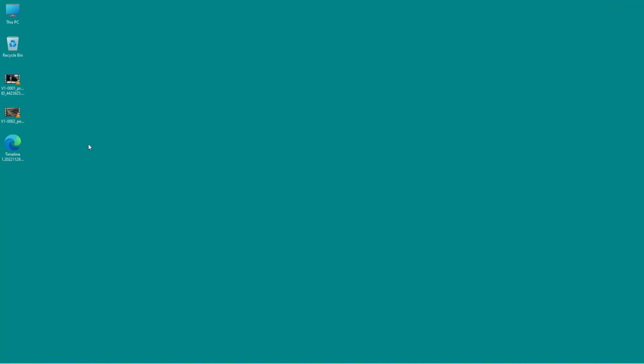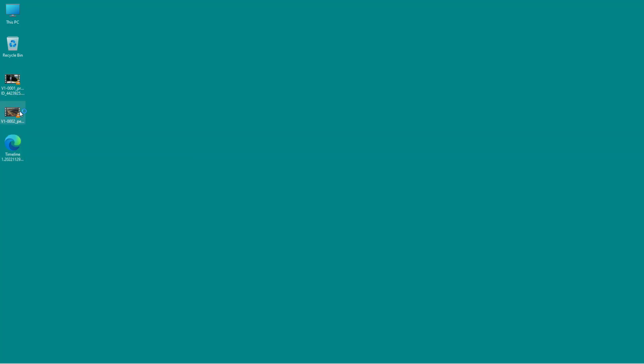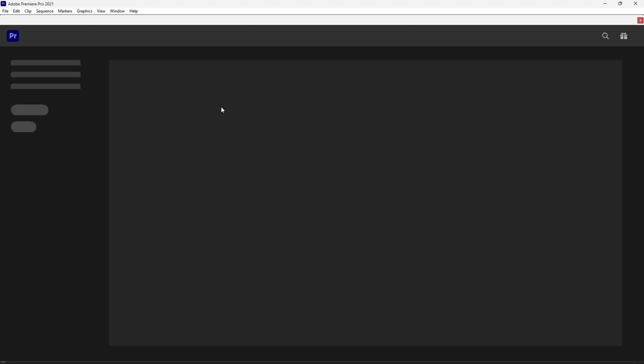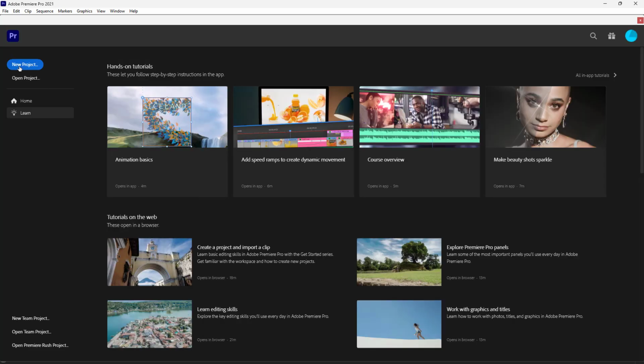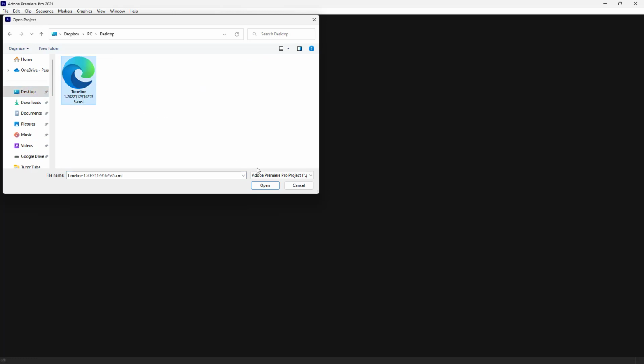So let me minimize, and over here you can see that this is the XML format which is supported by Premiere Pro. So let's open up Premiere Pro. It is starting up, as you can see right here. I'm going to open the XML file. And you can see that the individual clips that were in the project get opened up right there. So this is what you have. I'm just going to open up the project. Let me click on Open Project right here. And I'm going to go onto my desktop, select the XML file, and click Open right here.